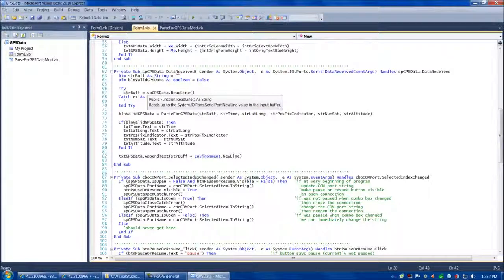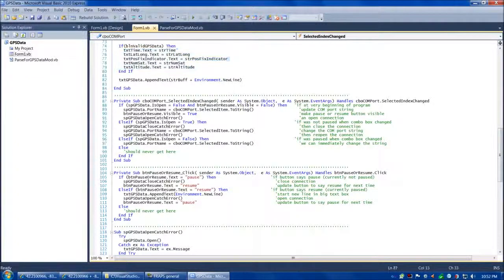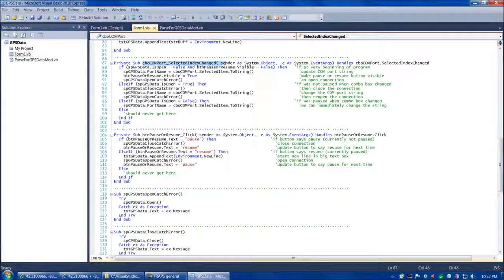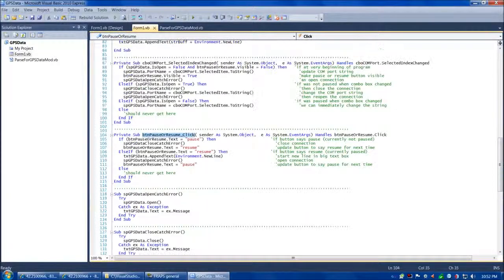This time, instead of the previous program where we did read existing, now we're going to do read line to get the NMEA strings one at a time. And then we're going to call parse GPS data on the string buffer that's returned from the readline function. And if that turns out to be valid, then we go ahead and update all the text boxes with the validly parsed out GPS data. And then we also have two functions here to handle when the drop down is chosen and when the pause or resume button is clicked.